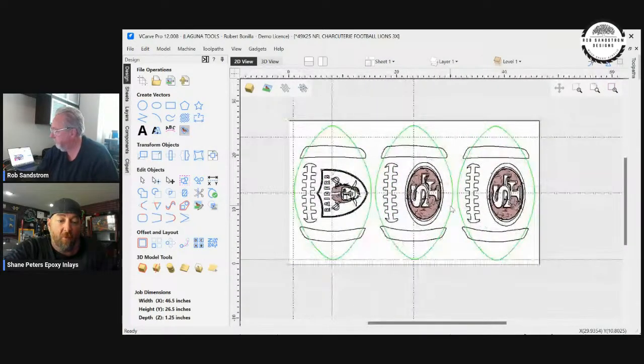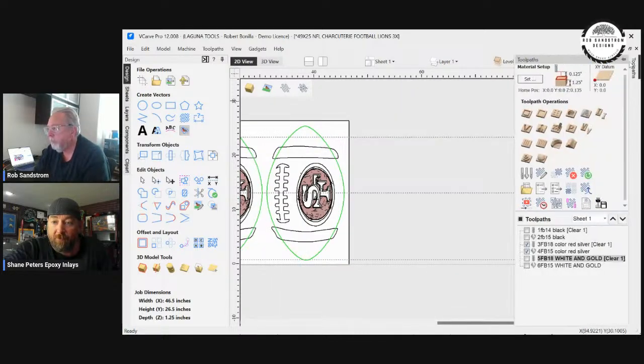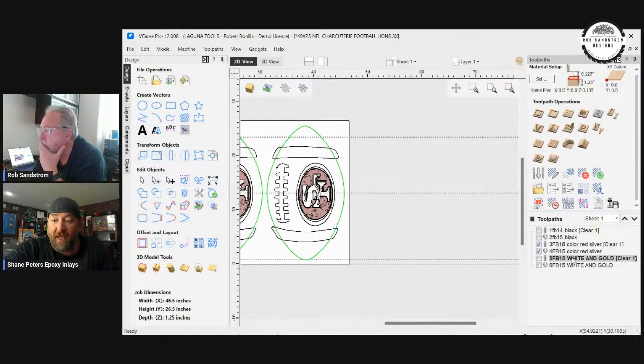This is actually a really big project. It's about 4 feet wide and a little over 2 feet tall. That way I could get 3 at a time of these 2-foot charcuterie boards with the NFL logo inlay. That's another big thing that's selling. So let me go over here to my toolpaths. There we go. Can you guys see that?